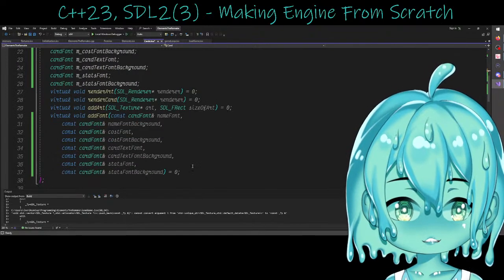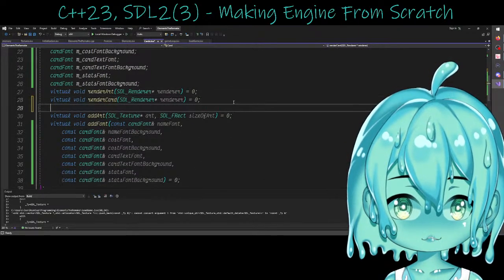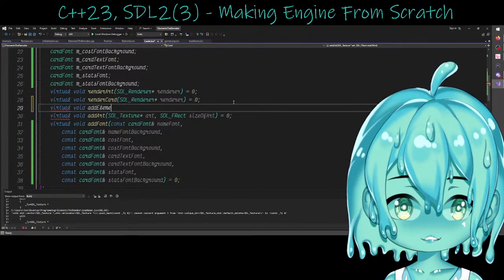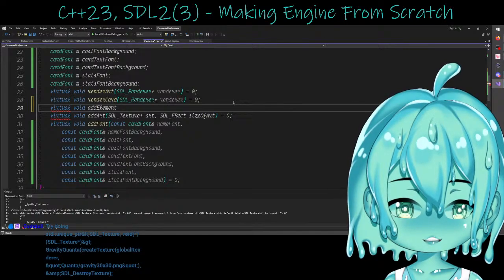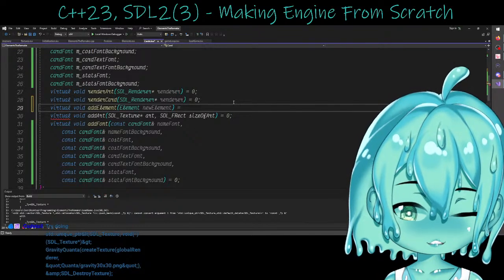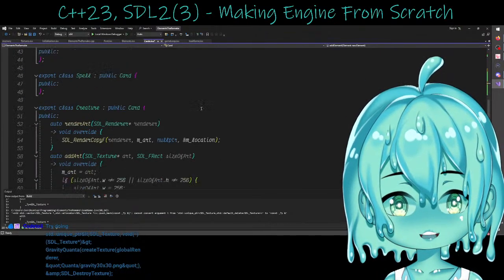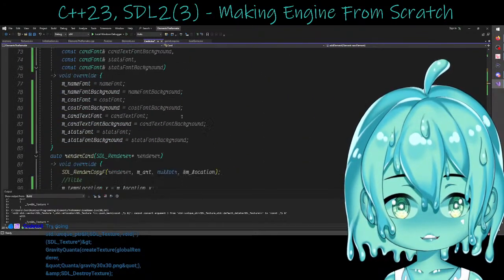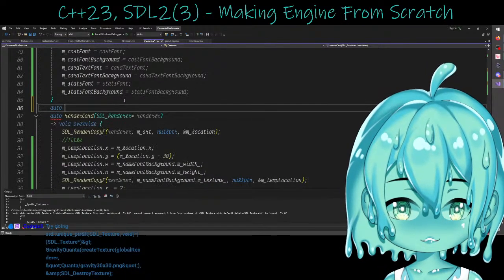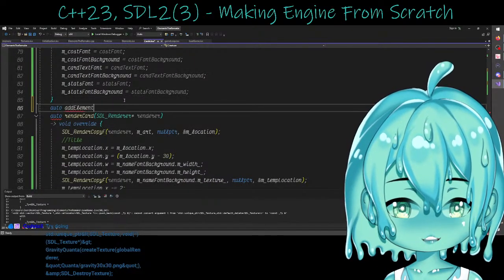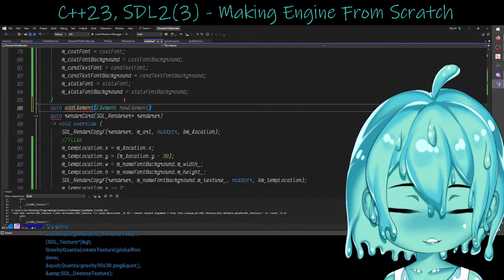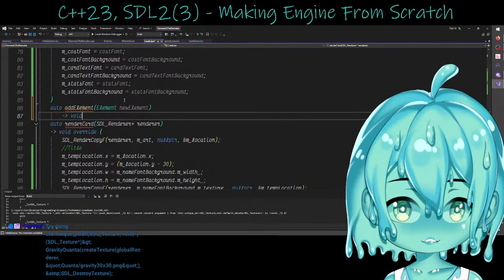We're going to have a virtual function here. Virtual void add element, taking in the parameter of an element, new element, equals 0. Although I guess if it's public, it's easy enough to change, but fuck it. We'll make things private later. Okay. So now auto add element new element, next line arrow, we're going to be returning void.